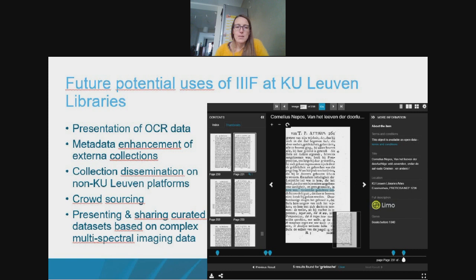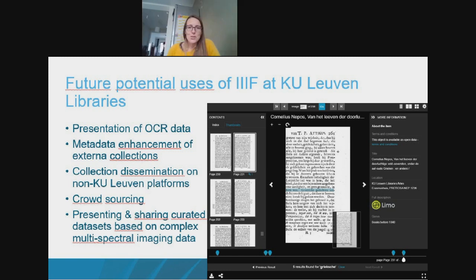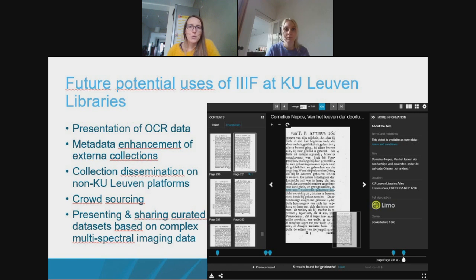And then ongoing is also a project in looking at how we can use IIIF to present and share specific curated data sets that are based on very complex and multispectral imaging data, so that there is a selection of the full complex data set that we can then create a IIIF manifest from, so that we can actually share and offer it to the public for use and reuse. So these are just a few of the lines. They are future music, as we would say in Dutch, but we are looking forward to it already.